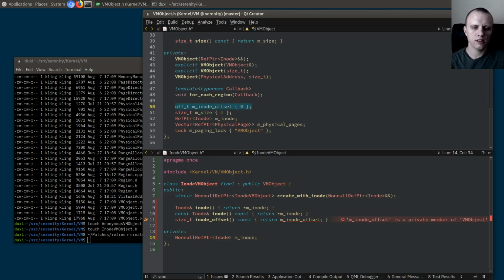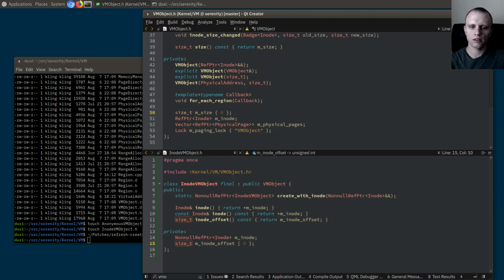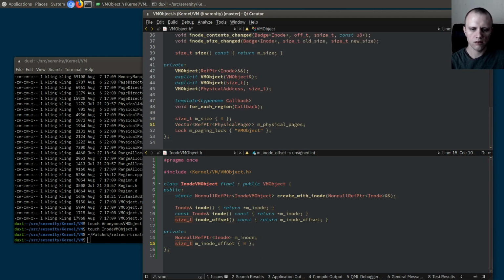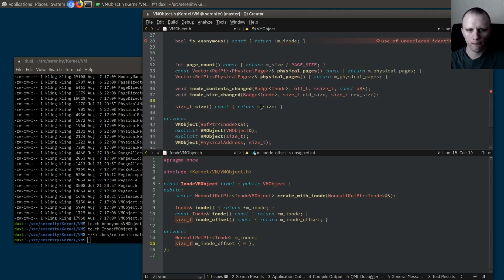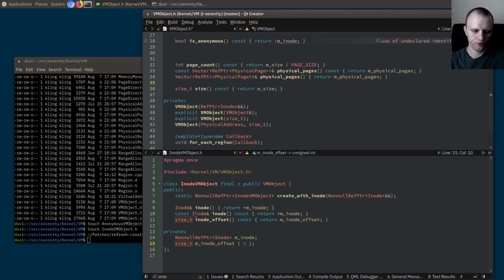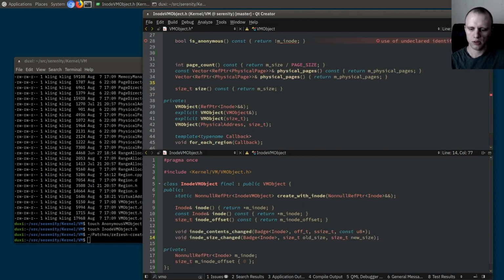And we also need this guy right here. It's an off_t. Why is it an off_t? off_t is a signed type. We don't need that. I think we can just use a size_t. So let's move that out, and let's see, what else do we need? I guess these two. Just put them here.